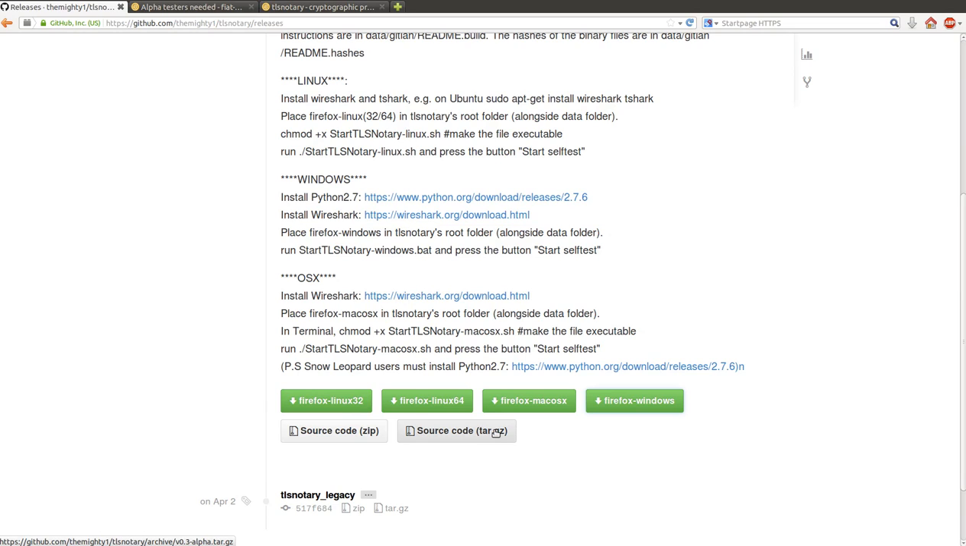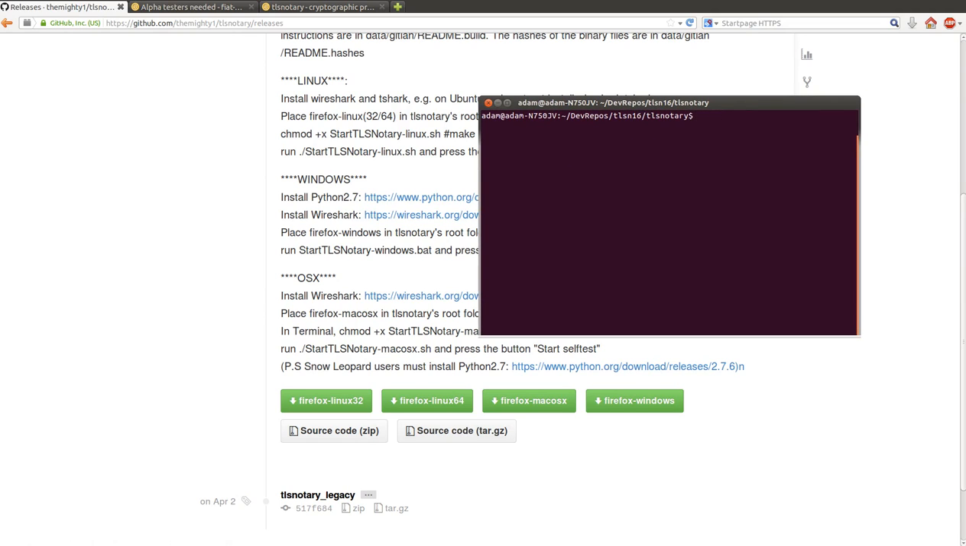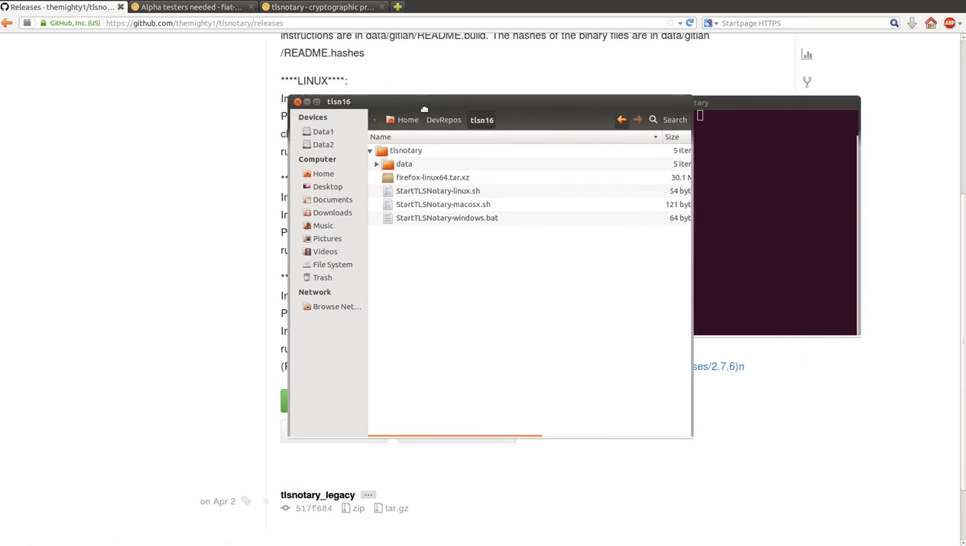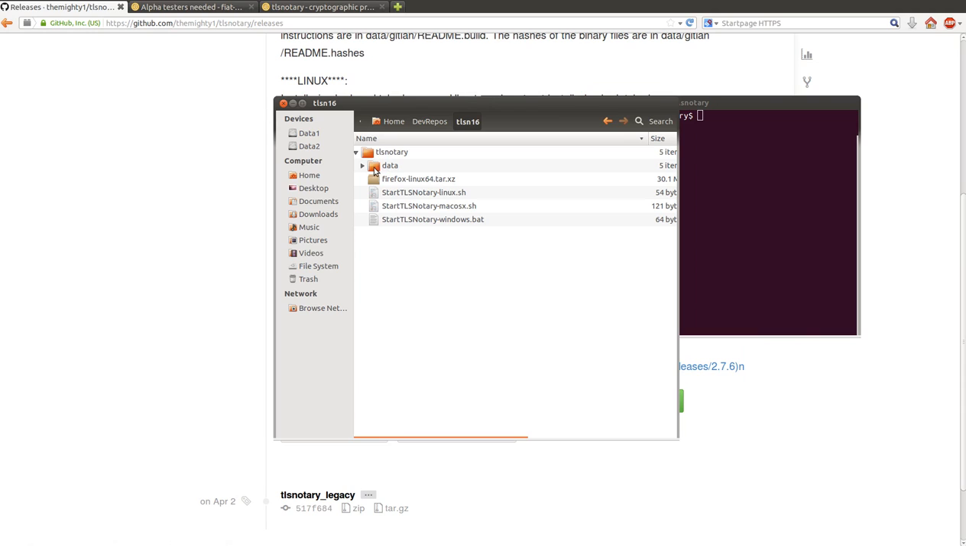So let's say you've installed that, then you would need to go into the directory, either the directory in a file system browser like that, or in a terminal. And when you've uncompressed, so unzipped or whatever, you're going to see a directory structure like this. TLSNotary is the name of the root directory, and then underneath that there'll be a data directory and startup scripts for each platform, operating system.